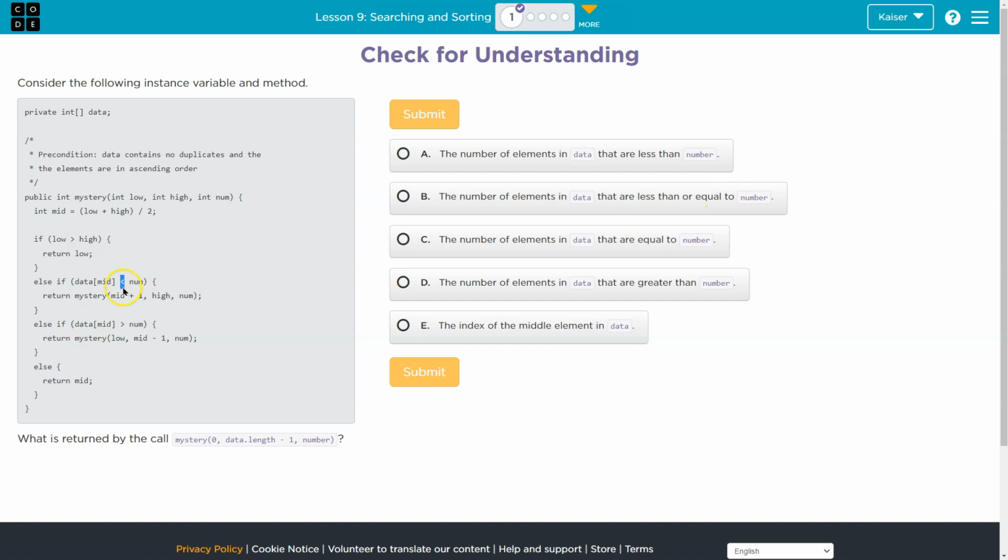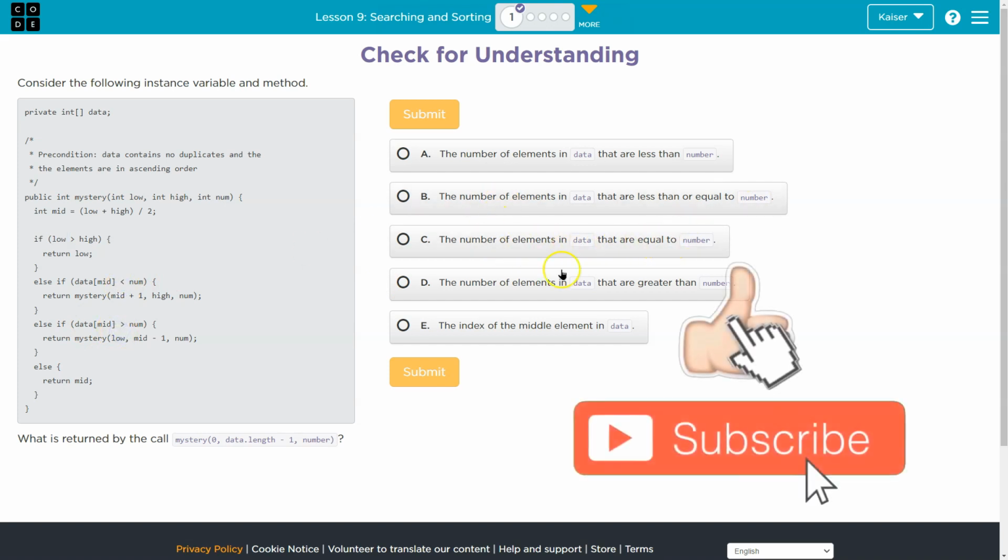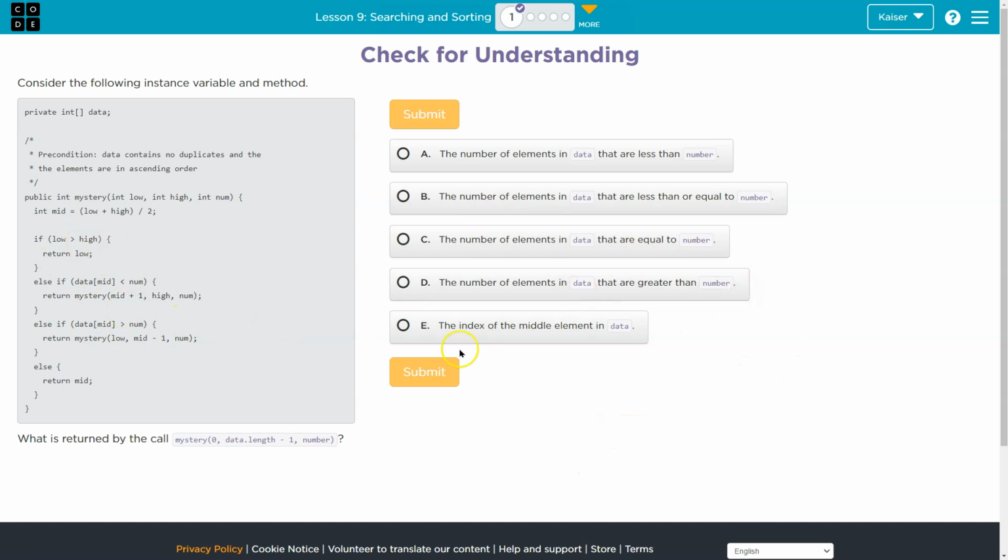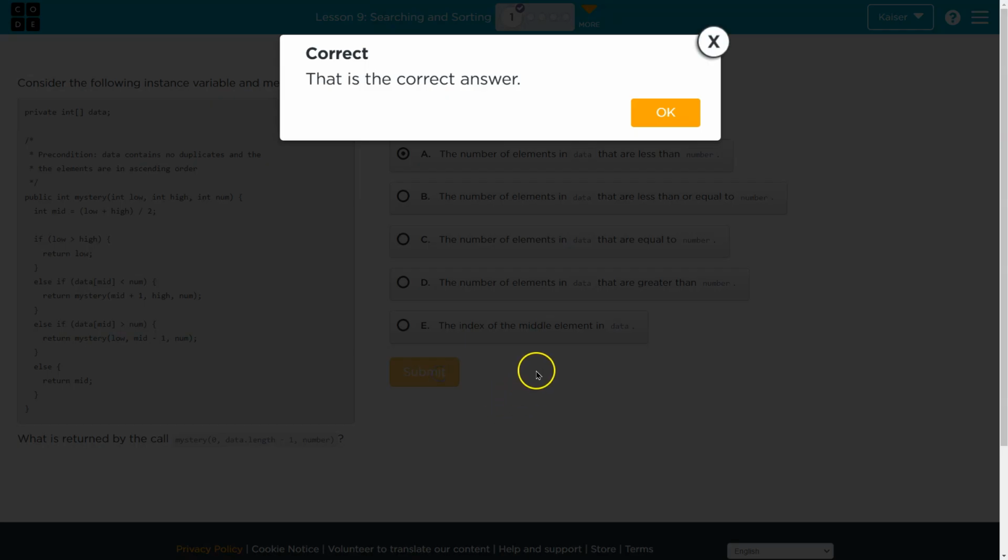No, this doesn't care about equal. Notice less than and less than. The number of elements in the data that are equal to the number, no equal here. The number of elements in the data that are greater, definitely not. We're looking for low. The index of the middle element. Boom and boom. Cool. Make sure you go back through this carefully. It's complex. Onward.